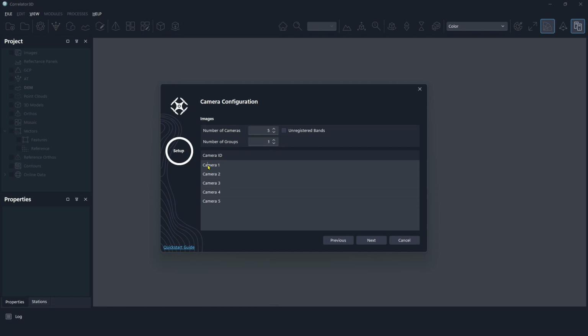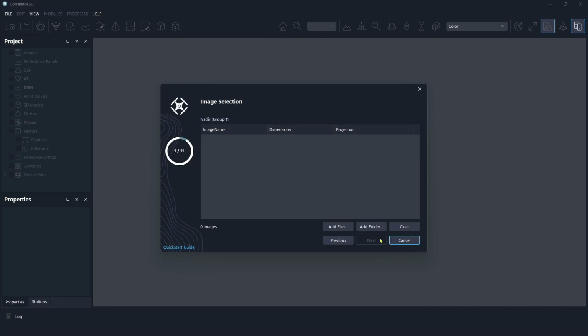We'll go for nadir on the first one, and let's do rear on this guy. We'll do forward on the other one, and we'll continue. And finally, right. Perfect. As simple as that. Once we have our camera IDs renamed, we'll hit next. And we'll add our images.